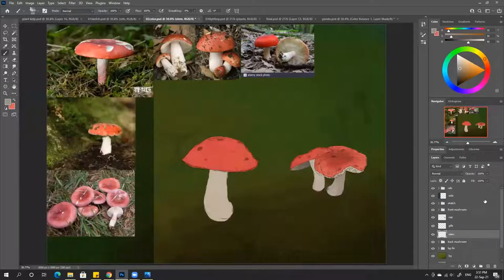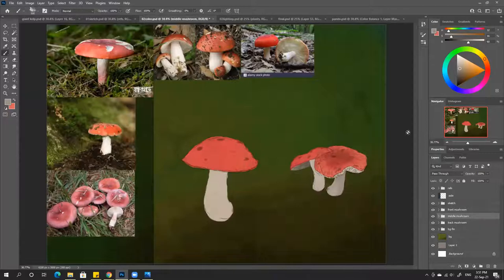So when I start doing the, hang on, let's put this in a group. And let's call it middle mushroom. So I'm going to start refining the biggest, and I'm going to do some of it, and then I'm going to switch to the pre-refined version and do the lighting.